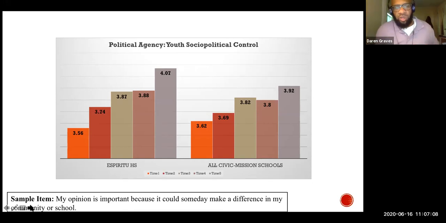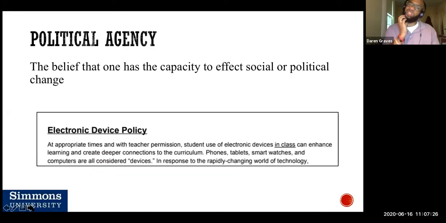And so this school, you can see growth over the 5 time periods in terms of the political agency, and compared to the other schools, their students ended up in a higher place in terms of agency than compared to the other schools in our project. So how does that happen, right? So political agency is the belief that one has the capacity to affect social or political change.